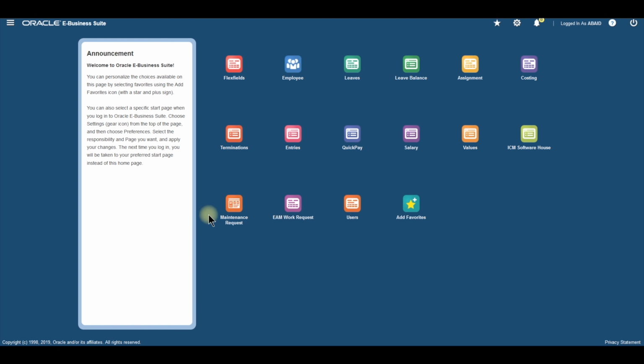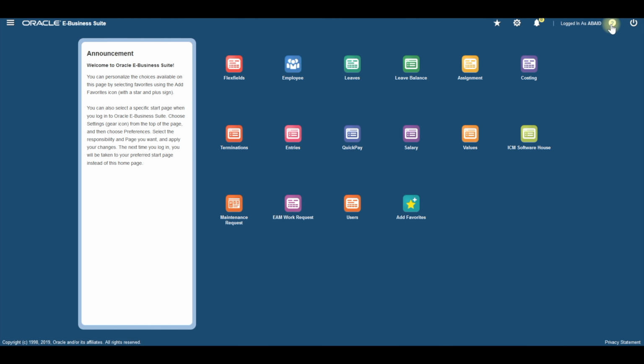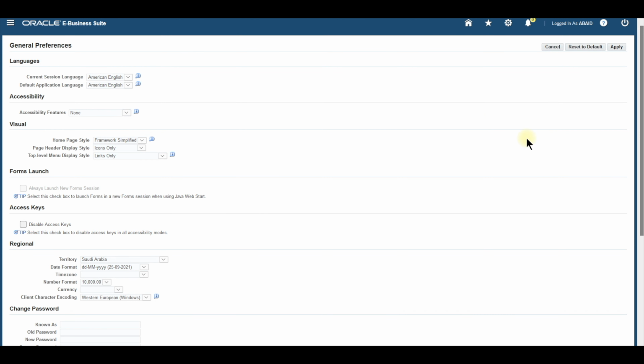This is a more mobile interface, or you can say a tablet or laptop-like interface. So you can have a different interface, and in this interface you can put the most important icons which you want to see. So in Oracle we have two different types of interfaces: one is simplified and one is the tree-style interface. I can go and change the interface from Preferences again. Here I can choose, for example, Framework Tree.